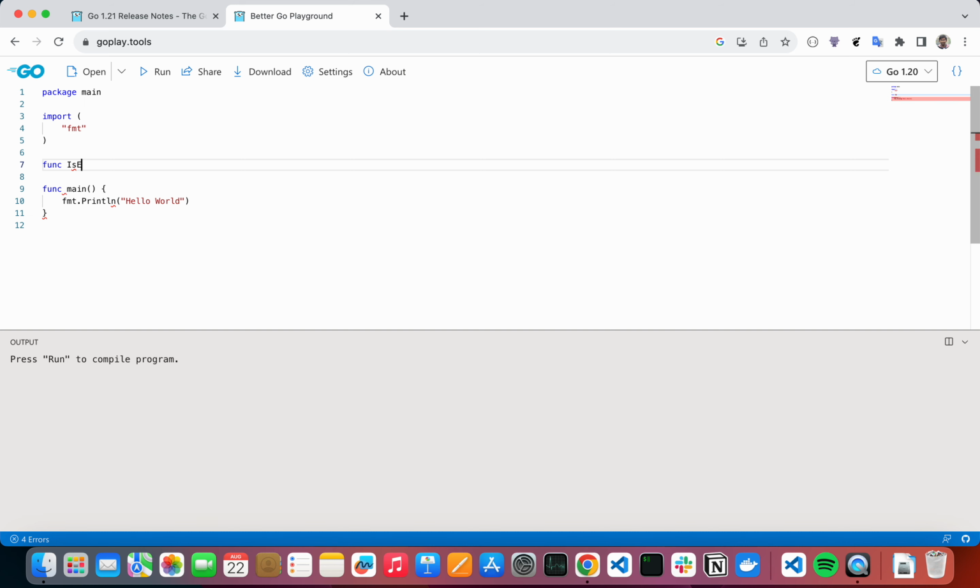Let's call it isEmpty. Let's say it's any type, a slice of type T, and it returns bool. Very basic. It just checks whether any kind of slice is empty or not. For demo purposes, I'm writing a very simple code.